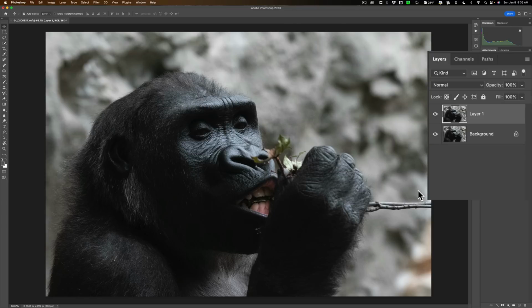Now at this point, I could send this layer into Denoise AI, but the problem with that is, once I'm done in Denoise AI and return to Photoshop, the Denoise AI adjustments get baked in, and I won't be able to go in and readjust anything. I might have missed something, or I might feel that I need to tweak it a little bit. I won't be able to do that if I send it at this point.